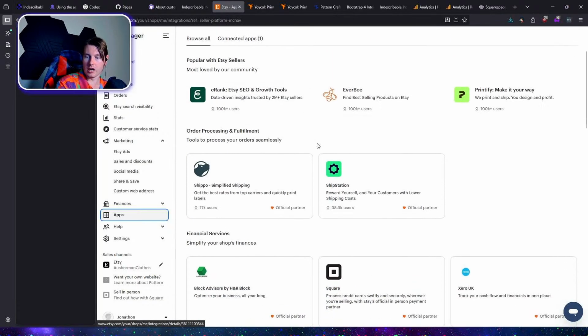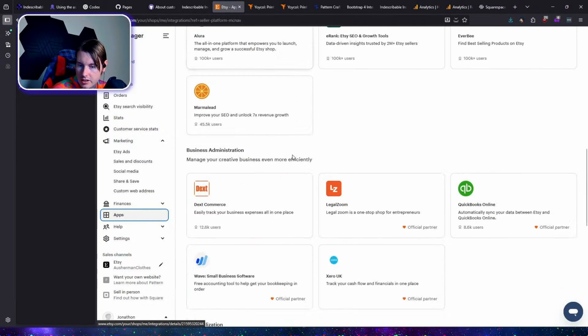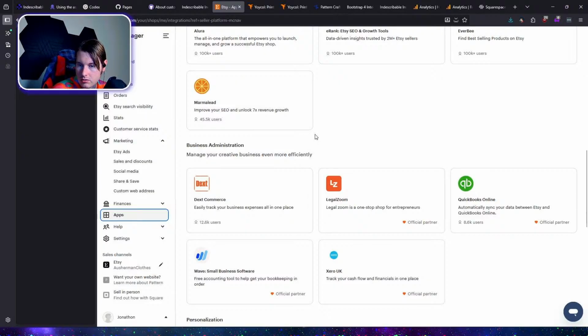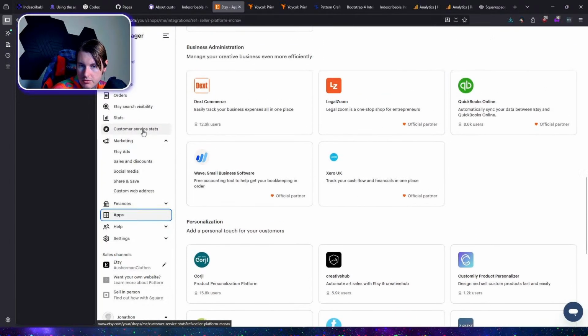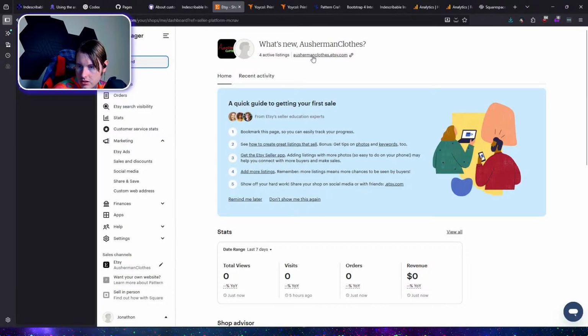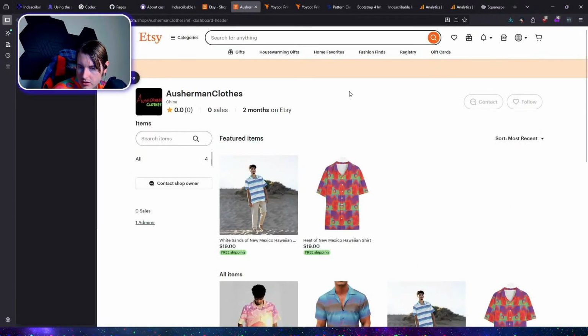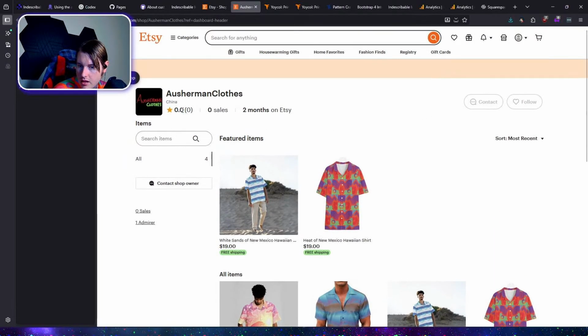Haha, Printify. Yeah, we got Square already connected. Marmalade. Let's see what else we got here. Just search invisibility. Here we go. Your shop is set up for success. Okay. What does it look like? This is what it looks like. How do I change that?